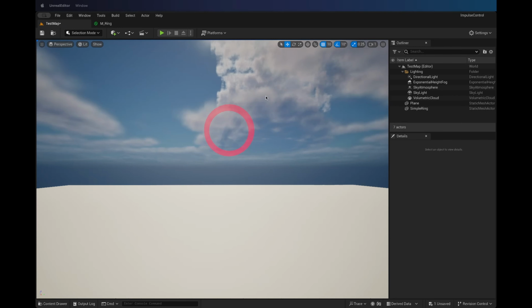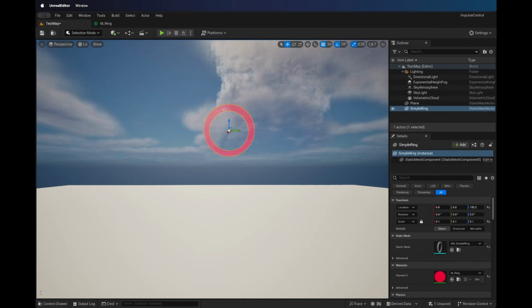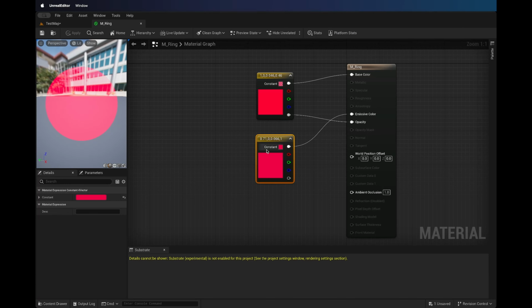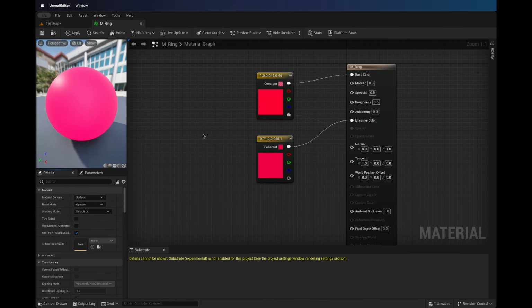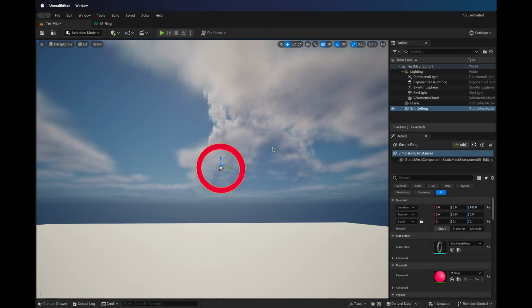All right, so I have my ring in my scene. And actually, for the sake of making this easier to see, I'm going to change my blend mode back to opaque. That way it's just red. I'll leave the emissive on. And yeah, so it's bright pink, easy to see. You can do what you want to with it though.